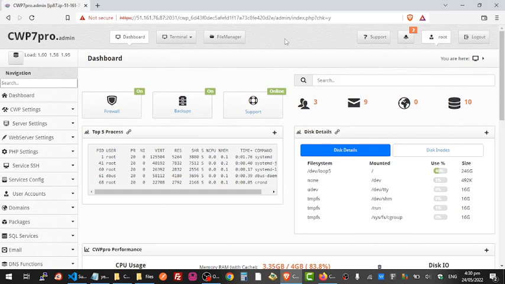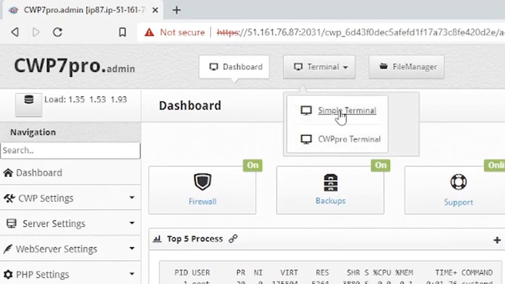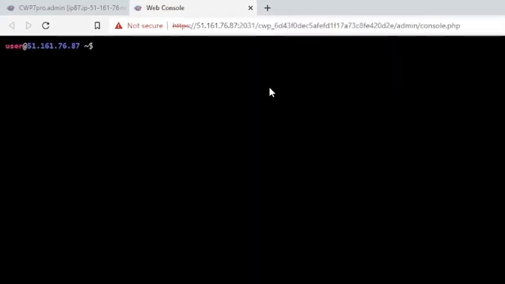your commands. So for instance, if I want to run some commands on this particular server, I just come to my CWP dashboard, and on top here, I look for terminal. I click on the terminal, and I can just go with the simple terminal. Once I go with the simple terminal, you see that I have my terminal right there, and I can just begin to run commands on my console.